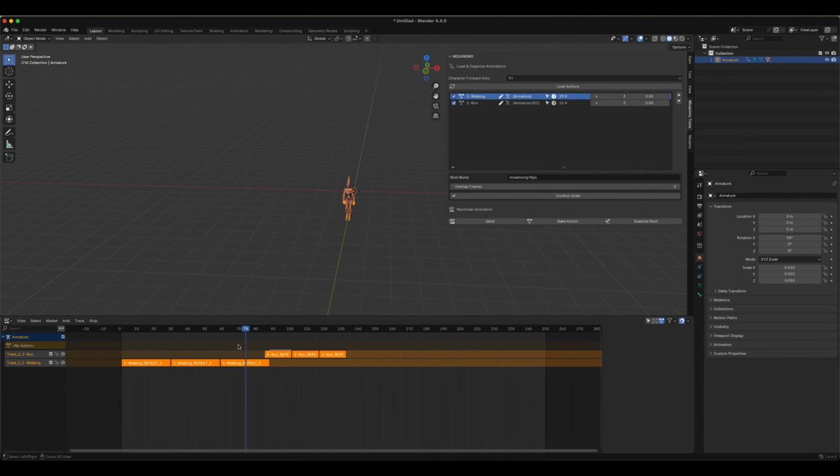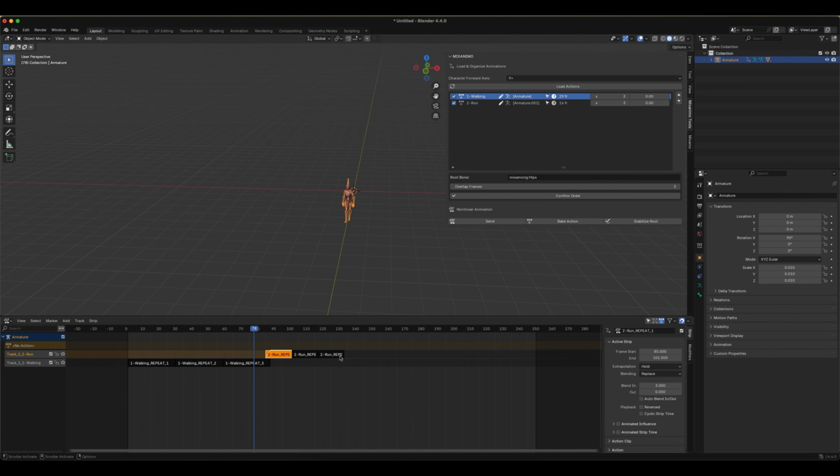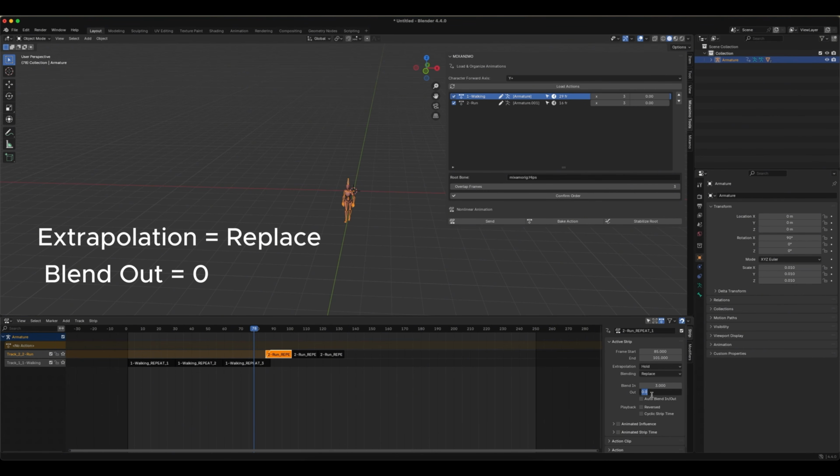As you can see, it's that simple. The overlap frame's value controls the transition between animations. The ideal value is usually 3. We can adjust this from the strip section on the right. This is important. Replace must be selected. Blend out must be set to 0.